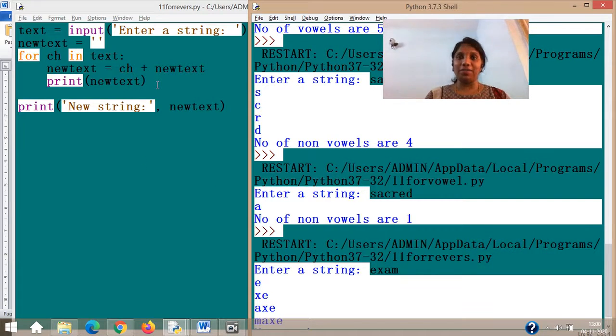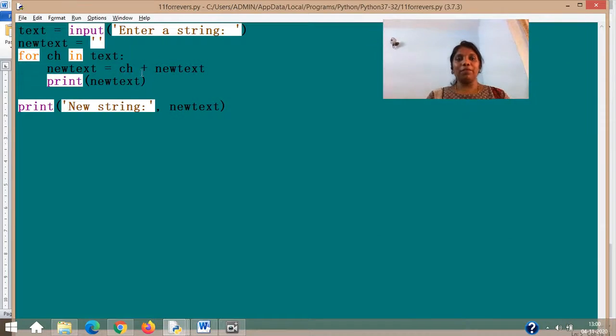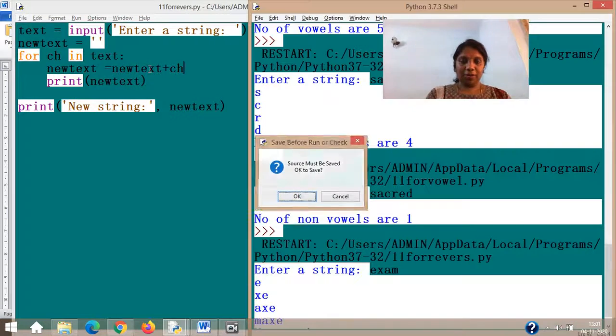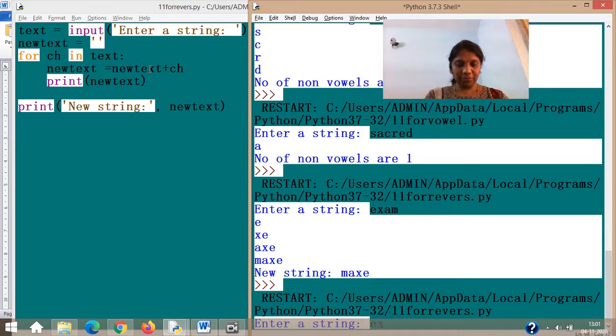So what did I do? I reversed a string. There are so many ways to reverse a string in Python, I should tell you. This is the easiest way. When we learn new things, new ideas or new logic will come into your mind. But this methodology, when we do it, I'll show you something else here. You have to give new text plus ch. Okay. Now the same thing. Okay.